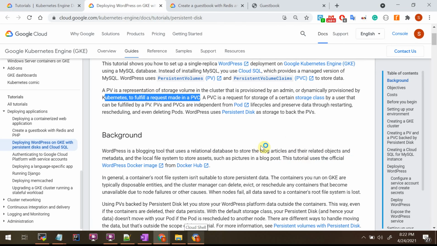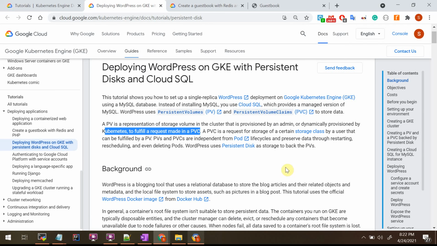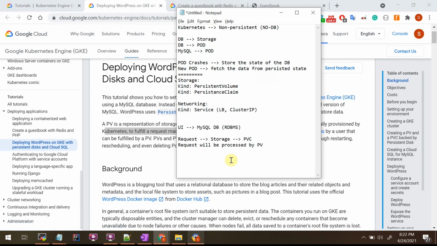And here, the storage. There are various types of storage available, with these persistent volumes and persistent claims. They support various types of storage. If you take the storage layer, there could be a lot of variations in storage.